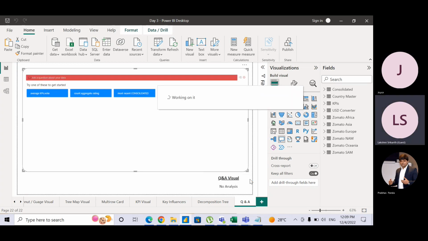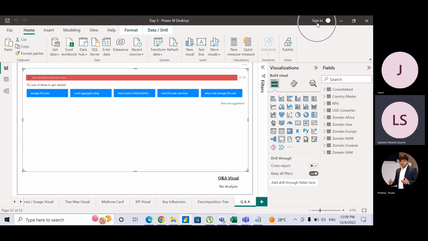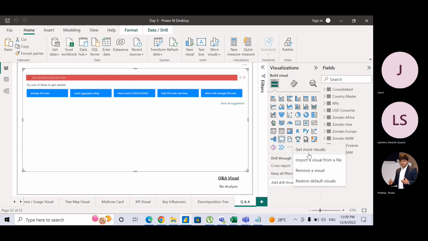Now the next bit: once you have an organization account and you click on sign in, you should see that you have been signed in with your organization account. If you have done that, then you have more visuals here. Get more visuals will work only once you log into your organization account. You will see a lot more visuals in Power BI, new kinds of visuals you can explore using this get more visuals, only once you log into your organization account. Otherwise, you're not going to see them.